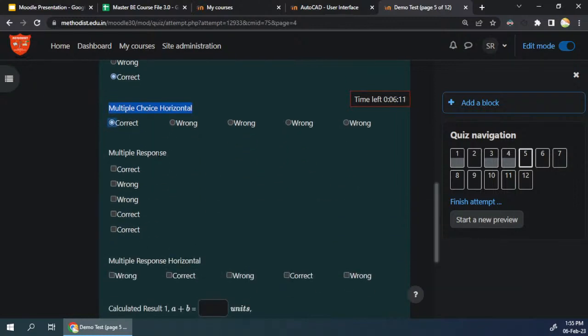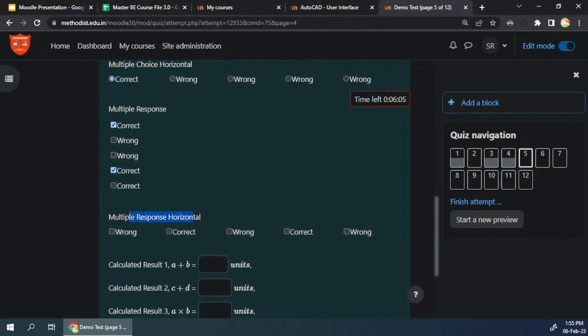And we have multiple response. Again, here more than one option can be correct. Here the same question has been arranged in horizontal format. Again, you can see multiple options can be correct among the wrong options.